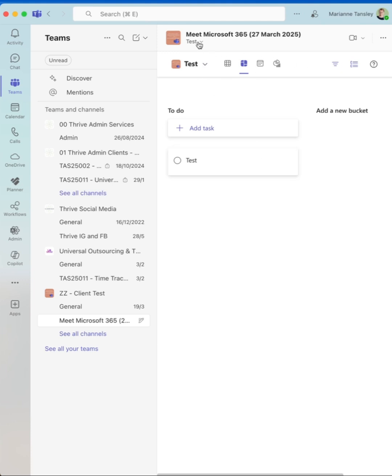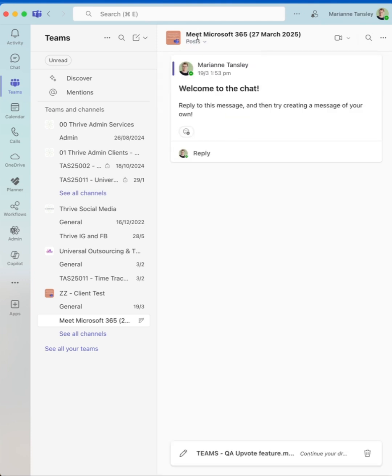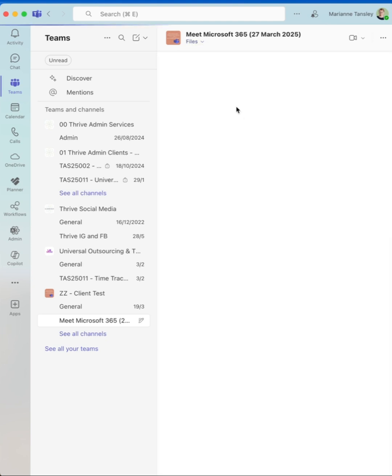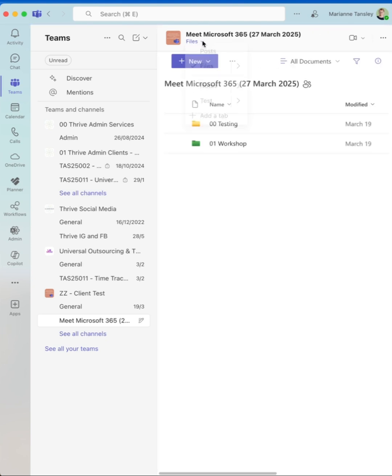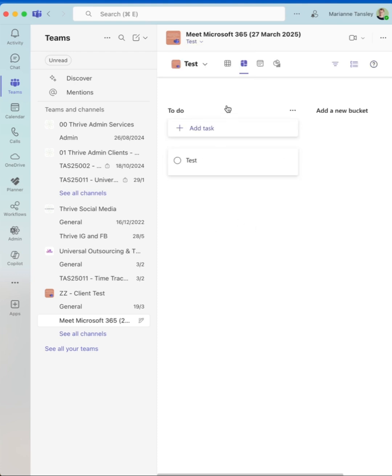So when I'm working in Teams, I can go from my posts to my files, that one will take a minute to refresh, there we go, to test, and I can work in here. Anything I do here will automatically be updated on the planner board in Planner. So if anyone's accessing it directly, they'll be able to find it there as well. Give it a go.